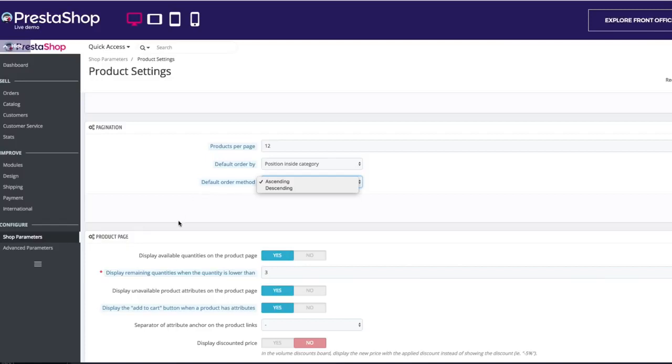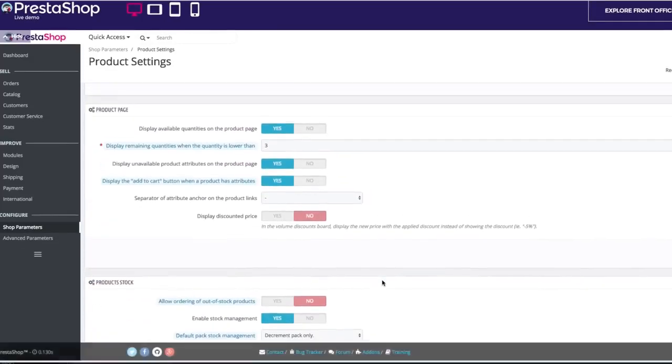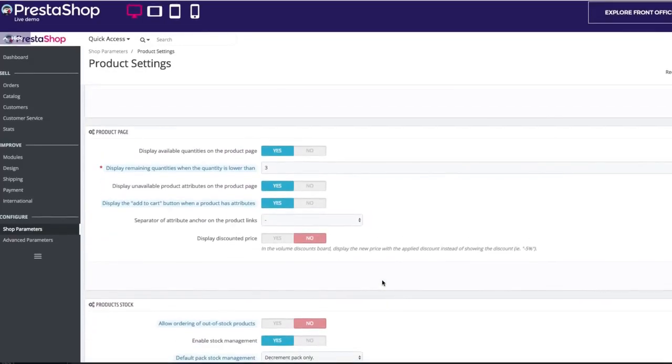Next, the product page. And the product page preferences. Here we can set to display the available quantities on the product page. Displaying the information can be used to stimulate sales in the case where the quantity of the stock is low. And you can display the remaining quantities when a quantity is lower than. This option is particularly useful for promoting purchases.